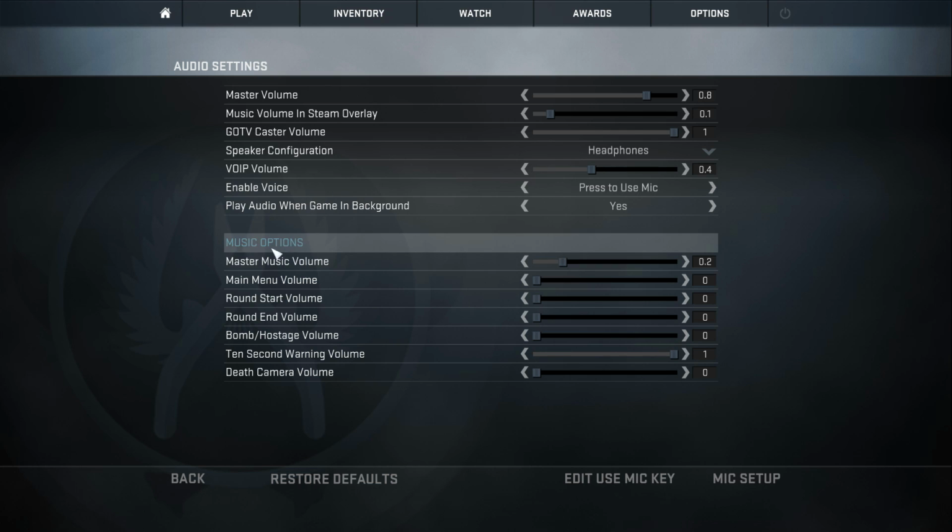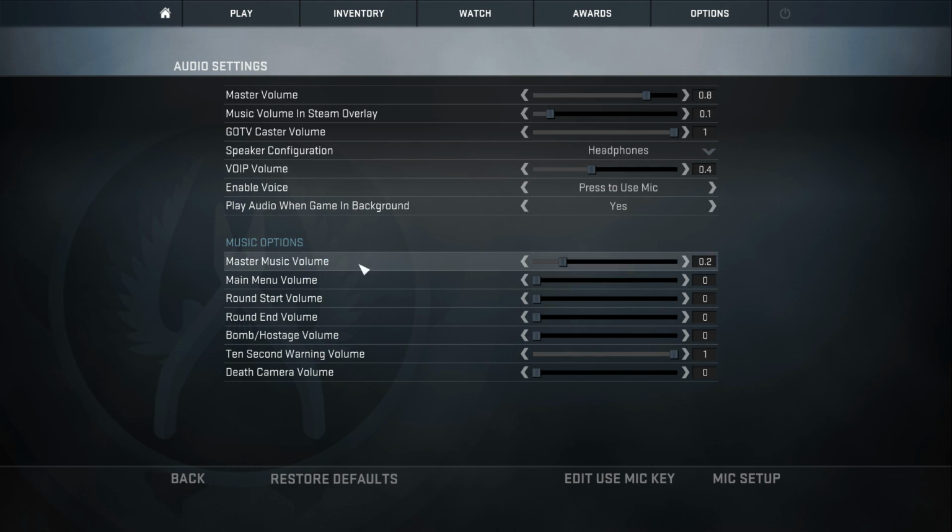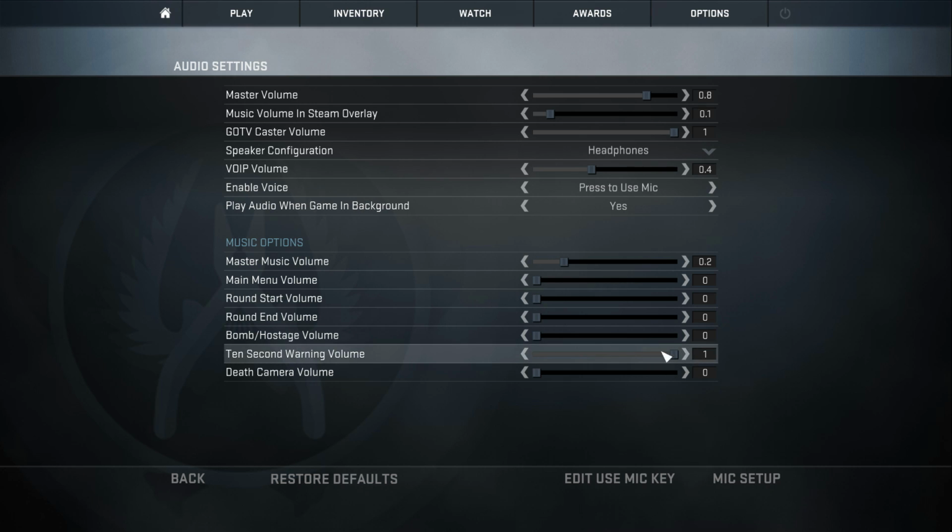So my music options, everything is turned off except my master music volume, which is at 0.2 or 0.3. It all depends. It's all preference. It just depends how quiet you want your 10-second warning volume to be on. Guys, have this on no matter what. This setting is a lifesaver.